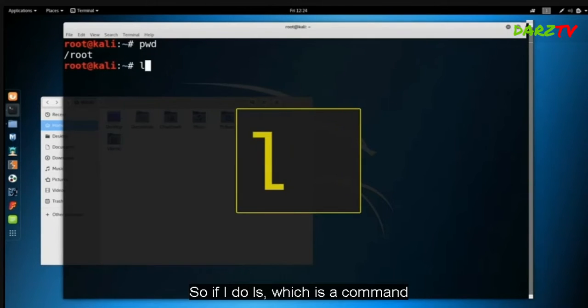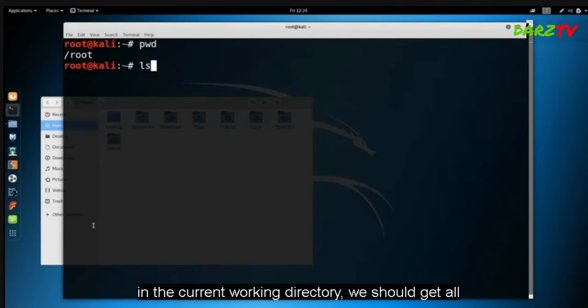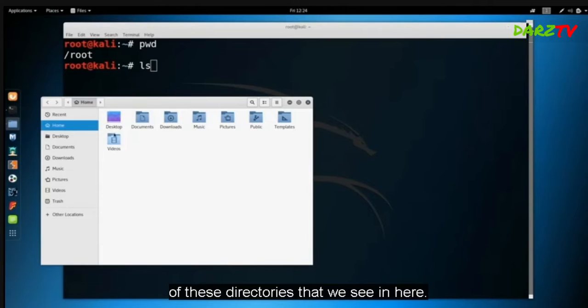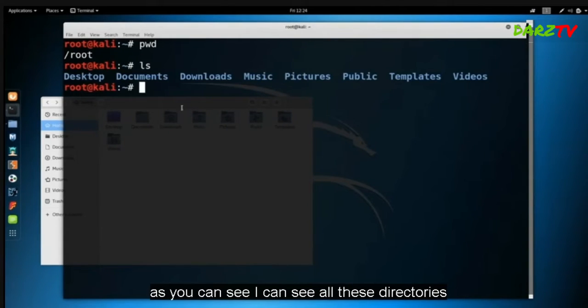So if I do ls, which is a command to list all the directories and files in the current working directory, we should get all of these directories that we see in here. So if I hit enter, as you can see, I can see all these directories in the current working directory.